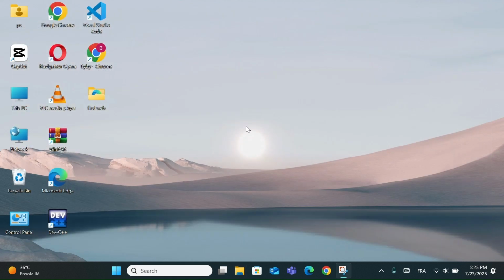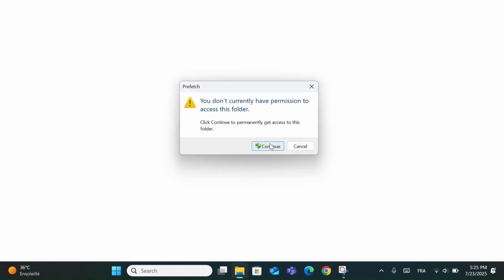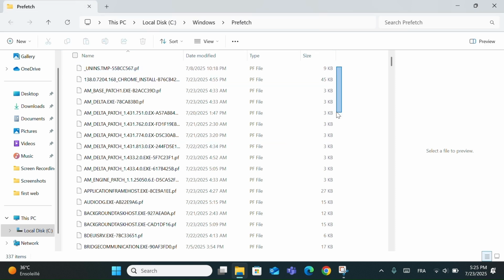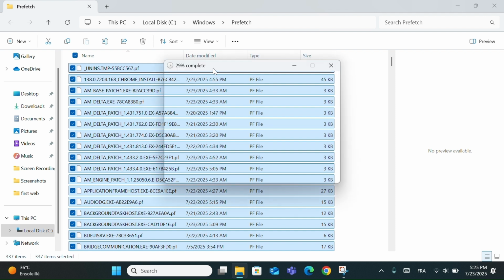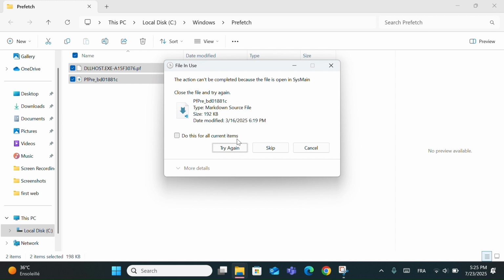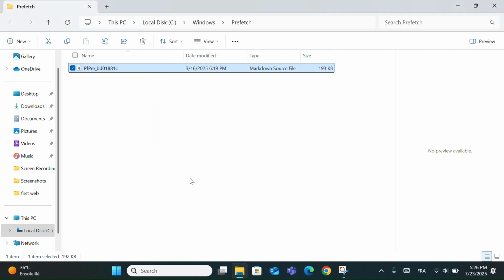Next, let's clean the prefetch folder. Again, press Windows plus R, then type prefetch and hit Enter. You might see a permission prompt, just click Continue. This folder stores launch data that helps Windows start programs faster. But over time, it gets overloaded with old or unused data. Select all files and press Shift plus Delete to clear it out. This can help Windows load apps more efficiently and improve overall performance.